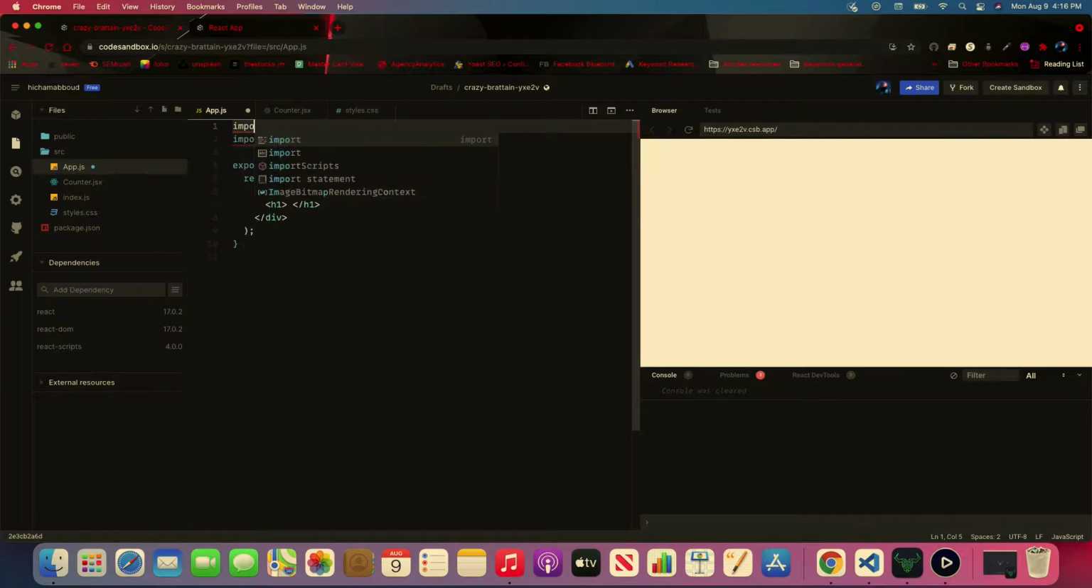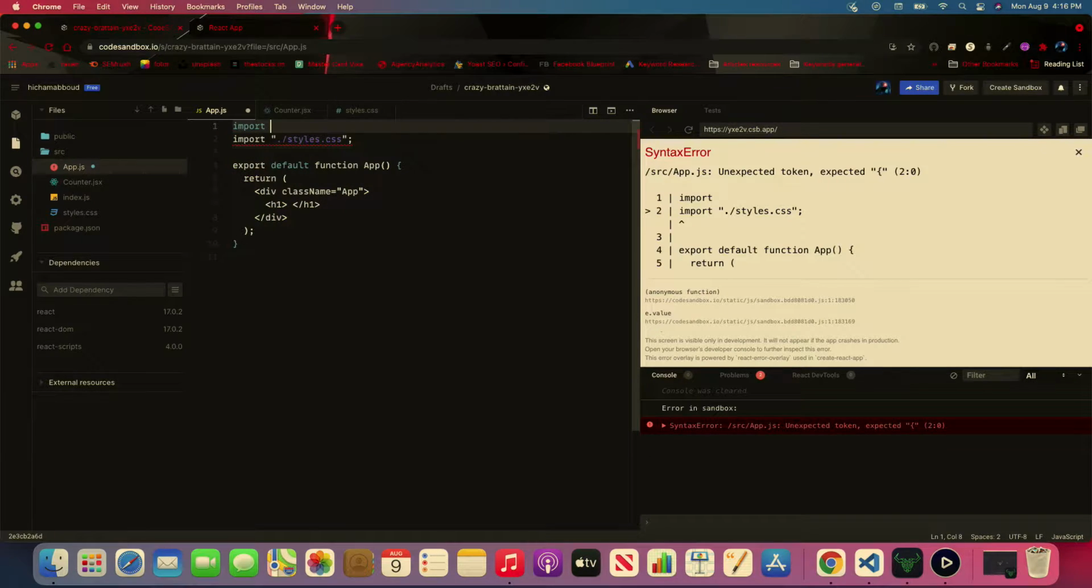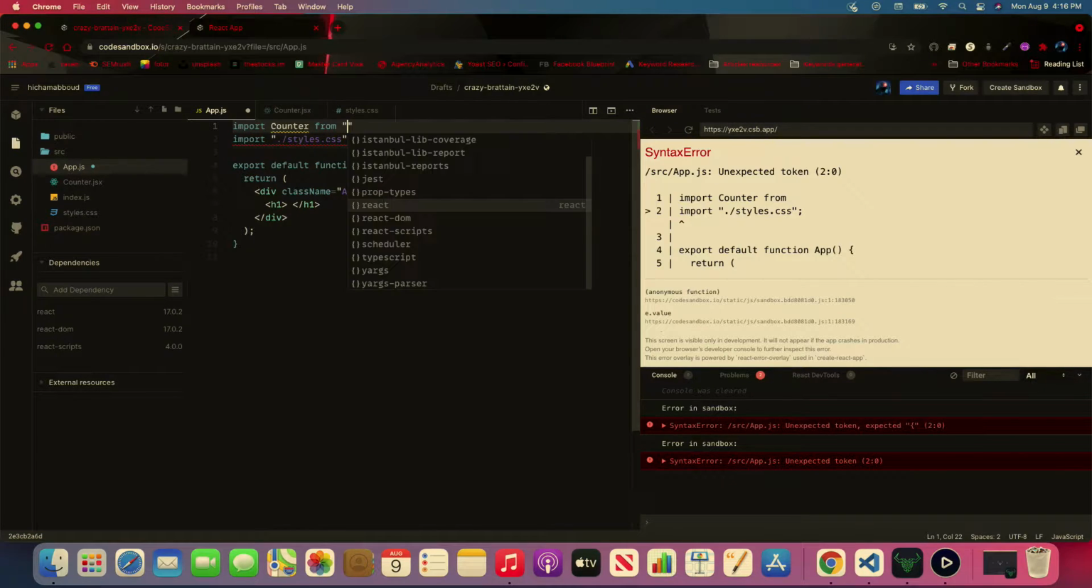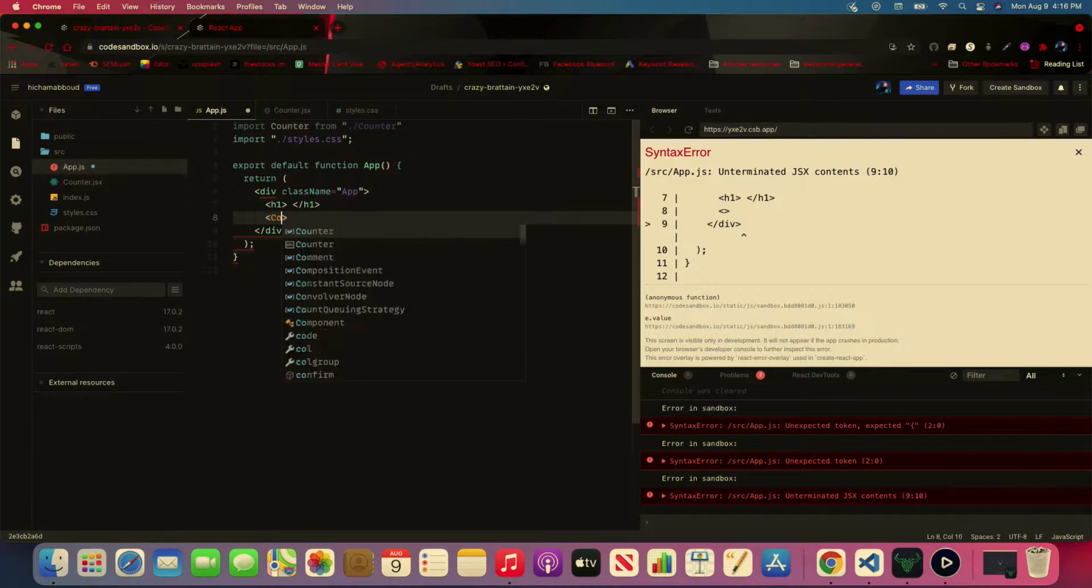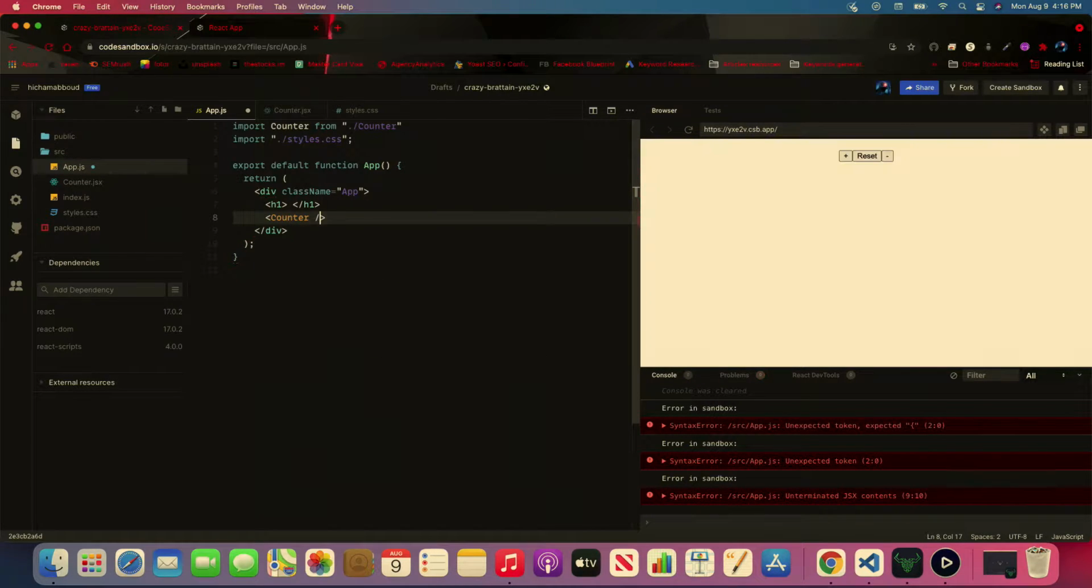So import Counter from Counter, okay? And then make sure you include it here so you can see it. Counter, and then you close it. Alright, so here in H1, I'm just gonna type in state hook using useState. Go ahead and save that.